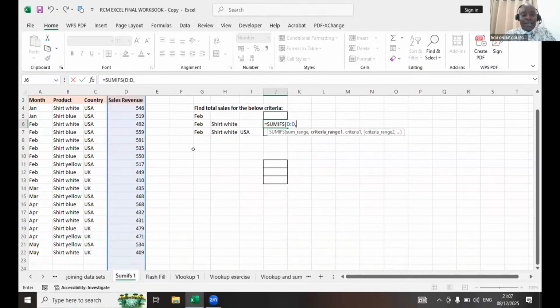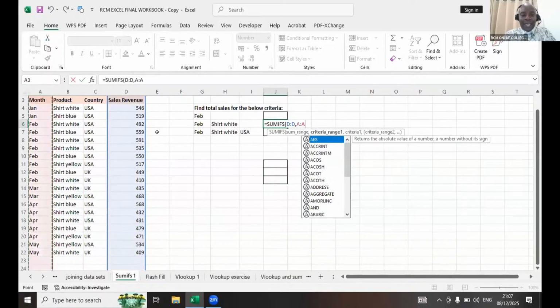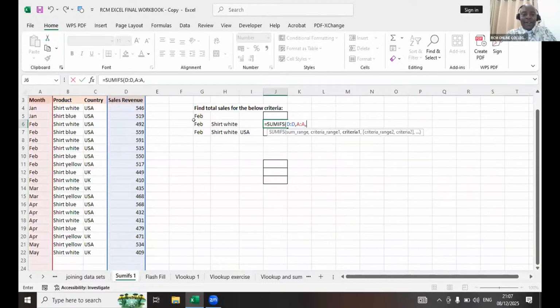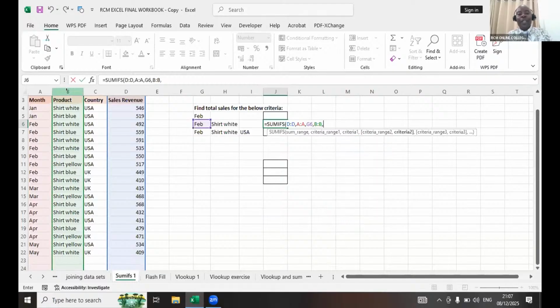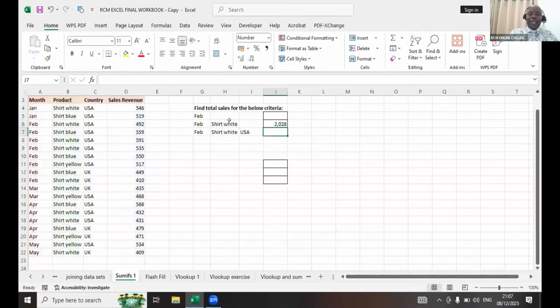Yes, comma. Criteria range. Month, I like that. Comma. February. This must be a very, very good ninja. February, comma. Then now we go to the second criteria, which is shirt white. Where is shirt white found? In that range of product. In that range of product, comma, and then you pick shirt white. Close your bracket, get 300 bob.